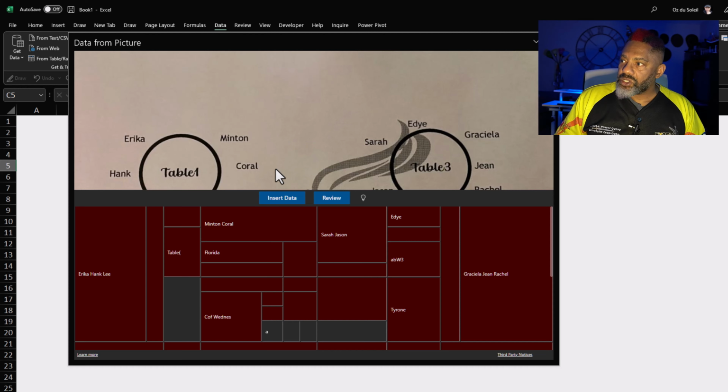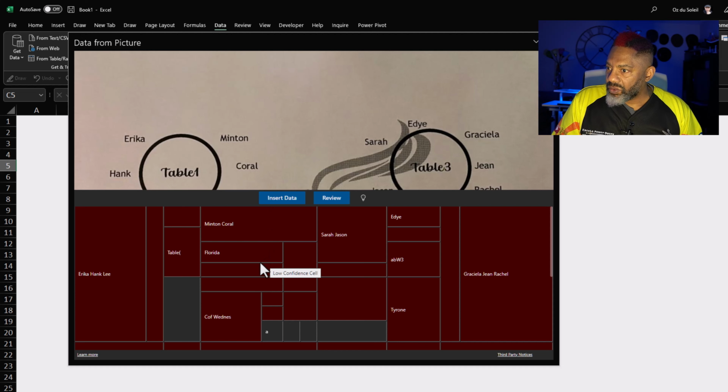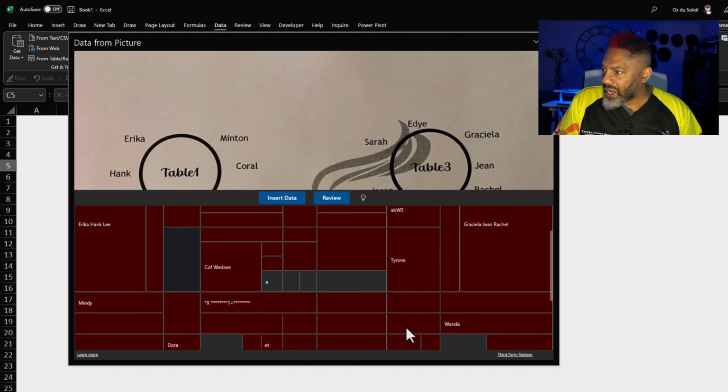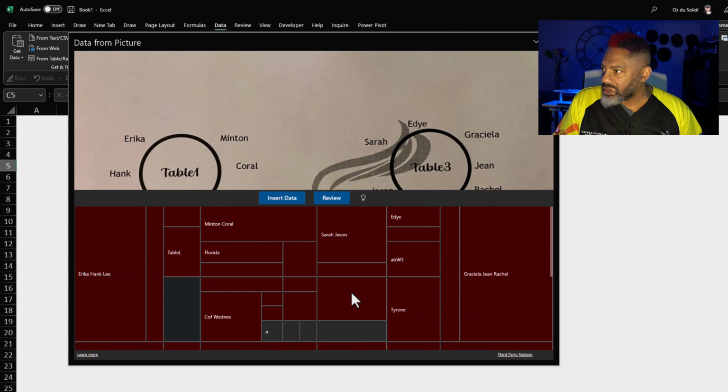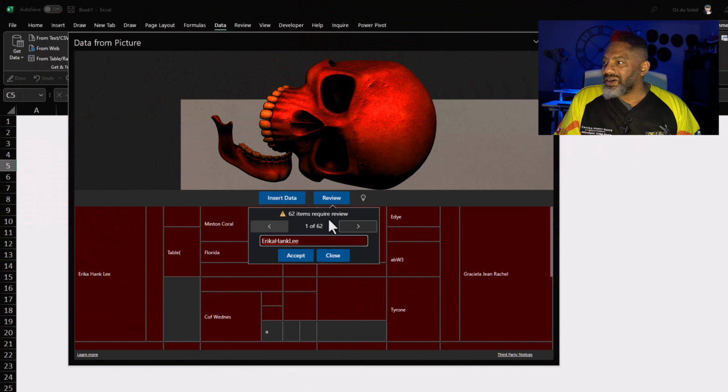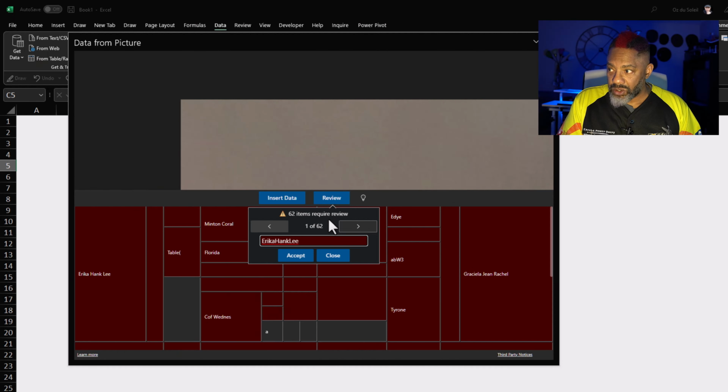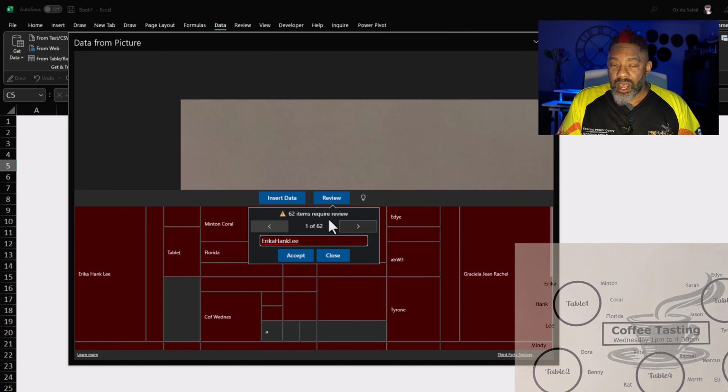Now, I wish that we could move this image around so that we can see as we check this stuff out. All right, we got all of these red boxes and gray boxes. So, review. One of 62 things to review. Oh boy. I like the idea of this, but going through all 62 of these is not practical. But let's see what it's got.